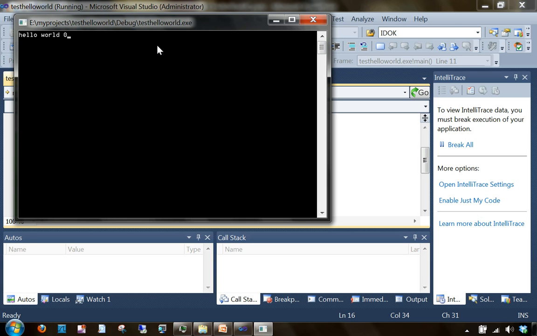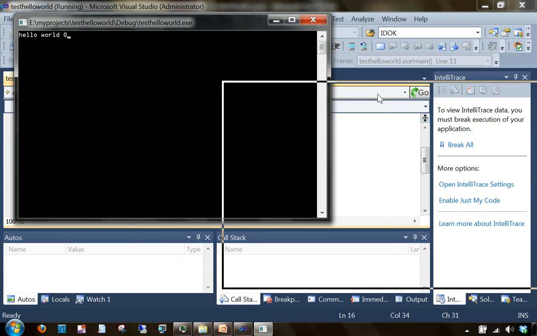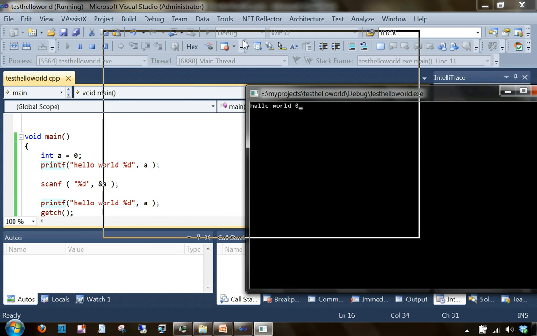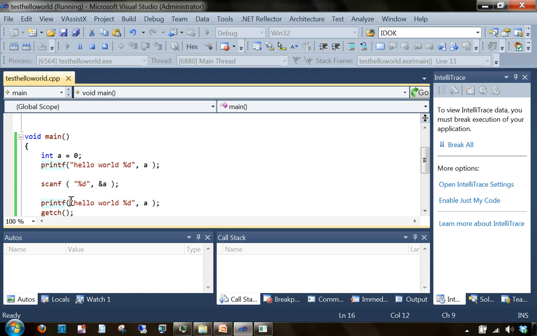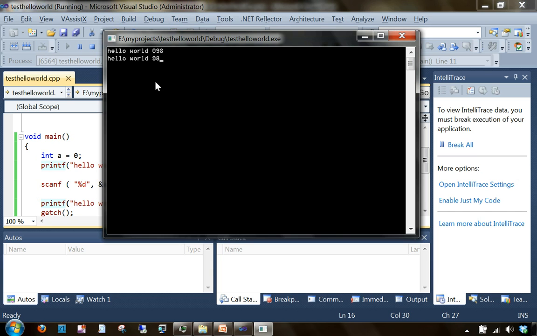Okay, first one is hello world 0. That's what we were expecting, right? Now I'm going to enter the number, say 98. I press 98 here and press the enter key. Look at that. Now this line got executed and the value of A is 98, which is the 98 I have given here.